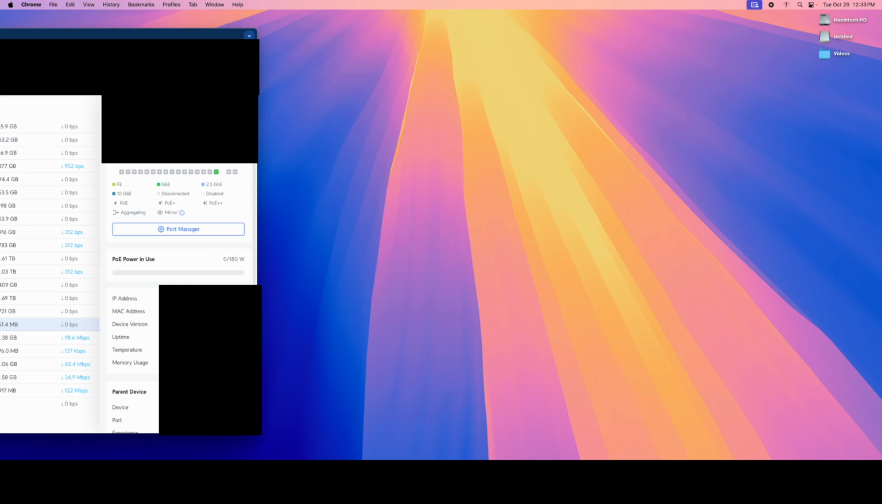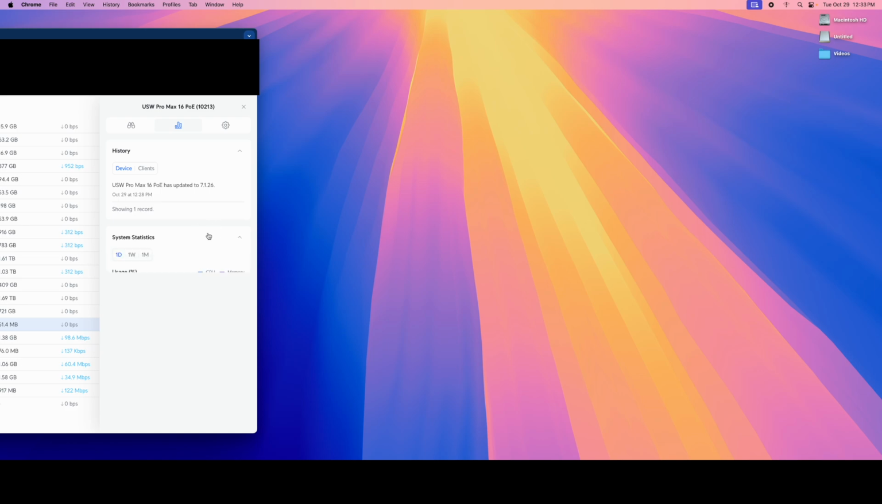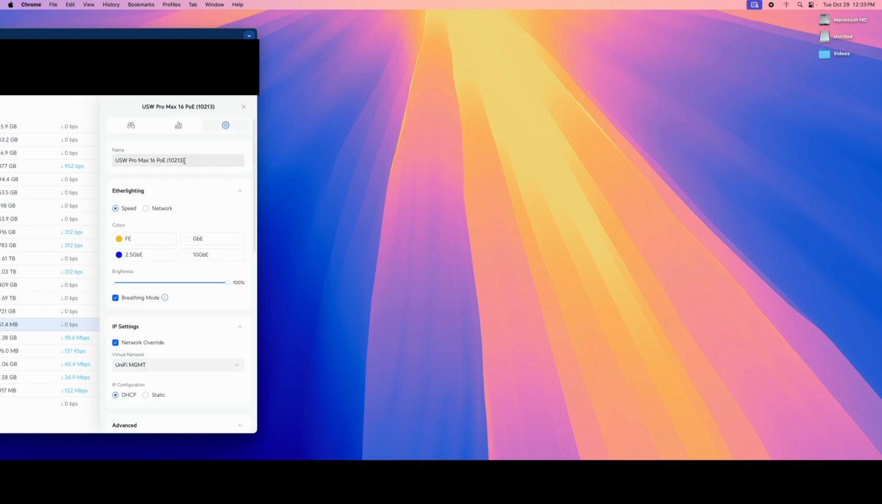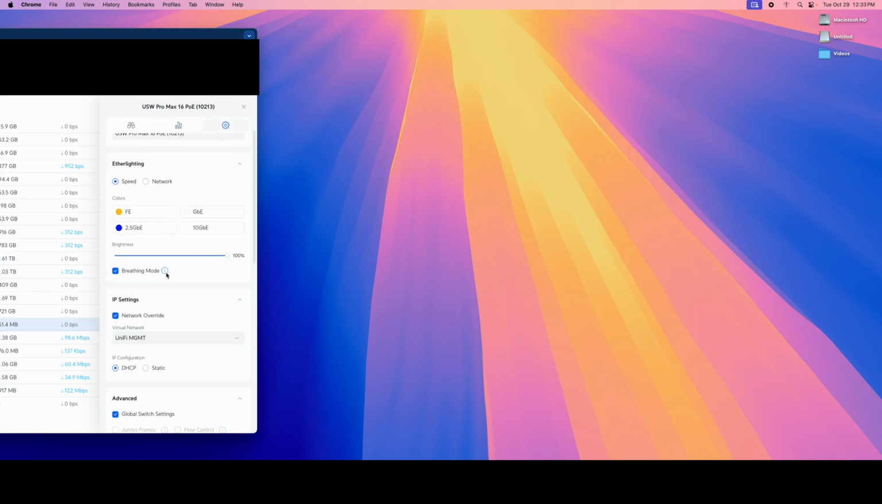If we go to our insights here, there's nothing really in here yet. So you can see our system statistics and just the update history. If you go to settings here, you'll see that we have our name. We can rename the switch. We have our Ether Lighting settings, which we're going to take a look at here in a second. IP address settings with our network override turned on to the virtual network of UniFi management, which means it's going to pull an IP from the management network directly.